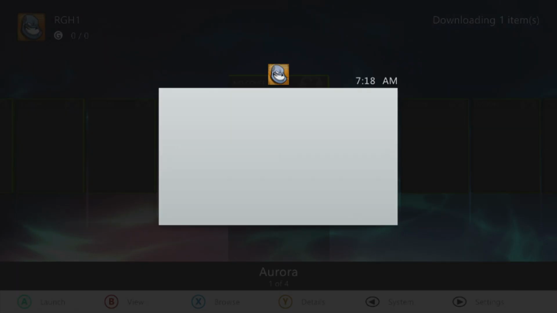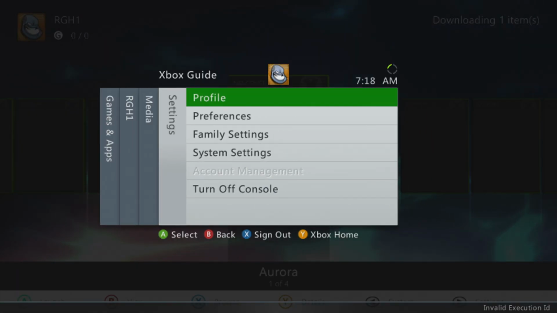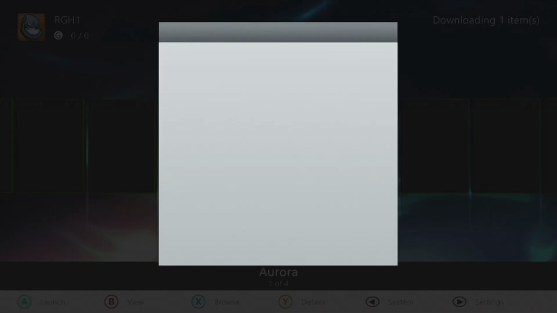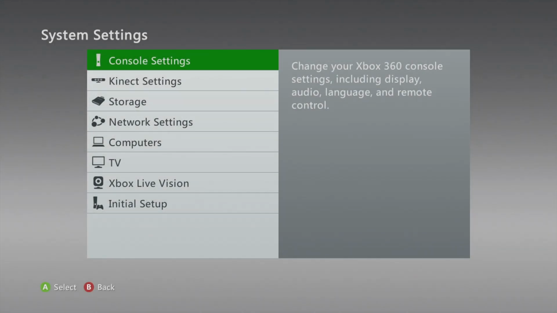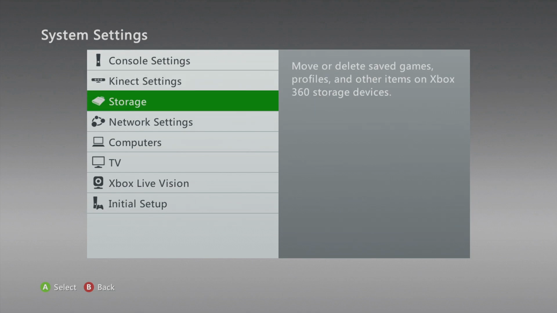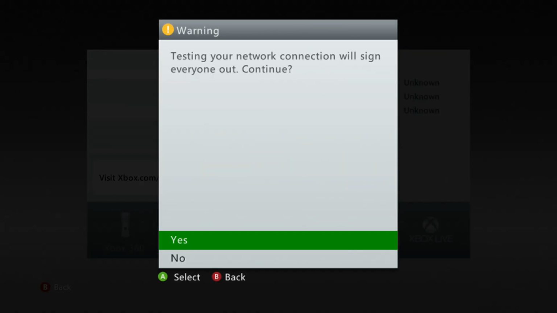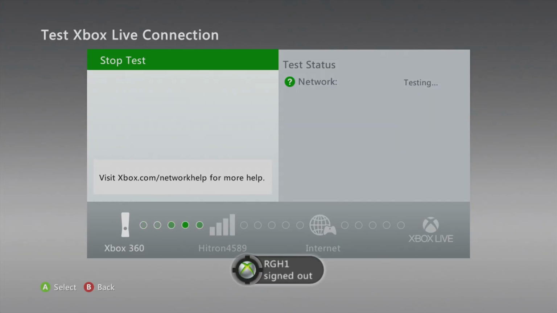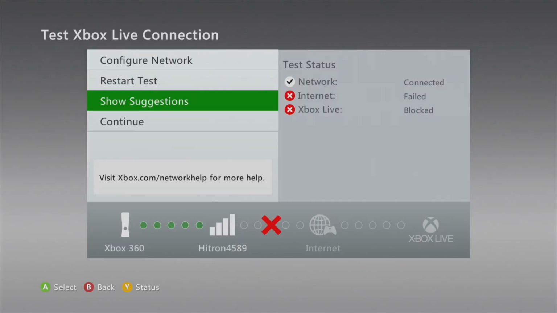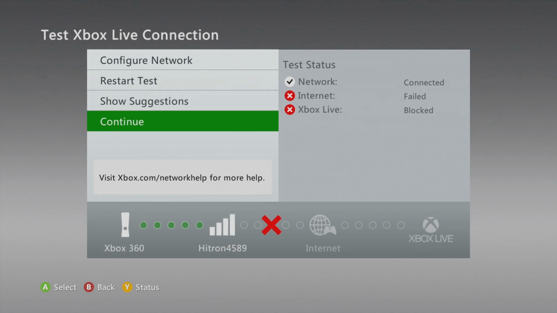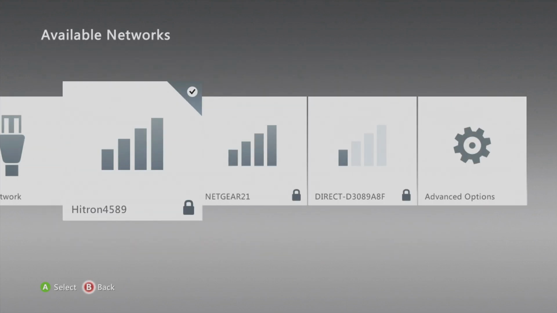So press the guide button, scroll over to the settings tab, and then go to system settings. This will bring us back to the standard dashboard that you're familiar with. And from here, we can change our network settings to connect to the internet. Okay, so now you'll see that we are able to connect to the network, but not internet or Xbox Live. That's good. That's what we want. So we can just back out.